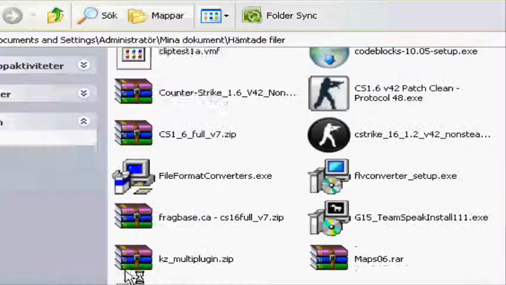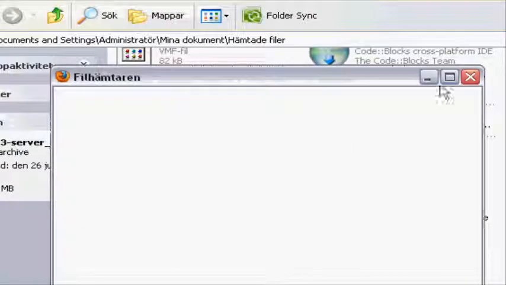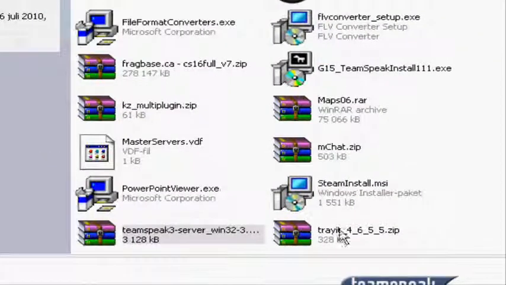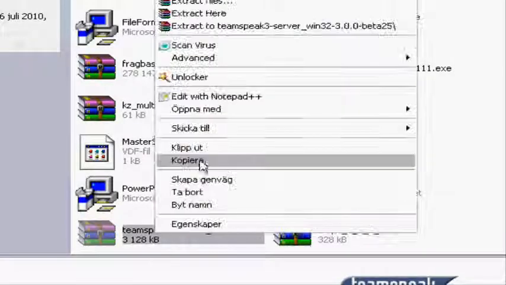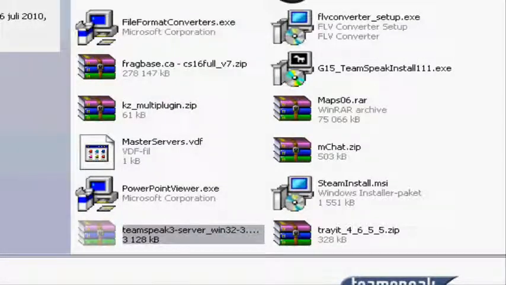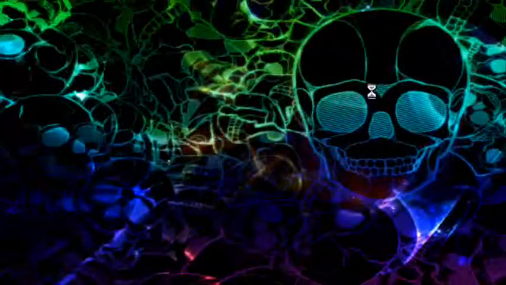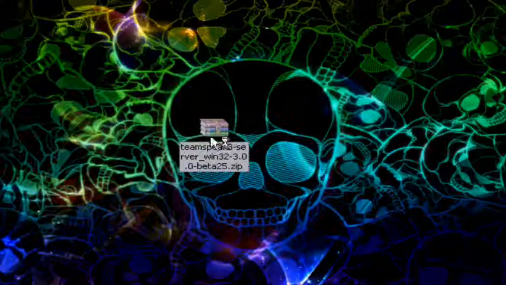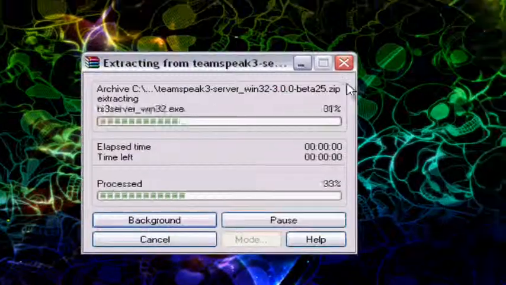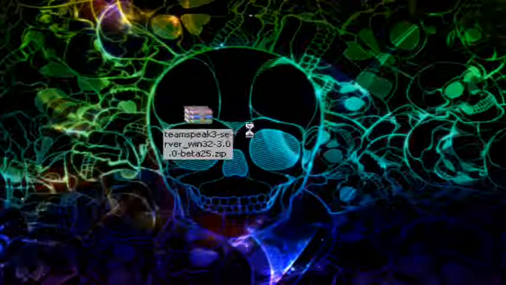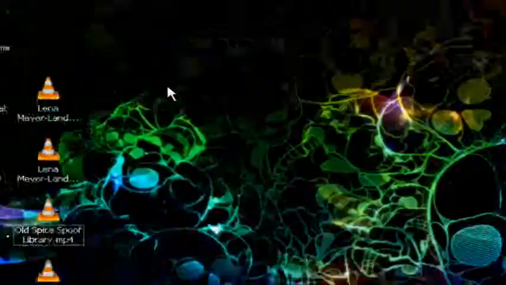You're gonna save it to your computer, and yeah, I've already downloaded it, but there was some kind of bug. So I'm gonna cut it out to my desktop and paste it in. And I was gonna extract the files. And I can now remove this Teamspeak thingy.